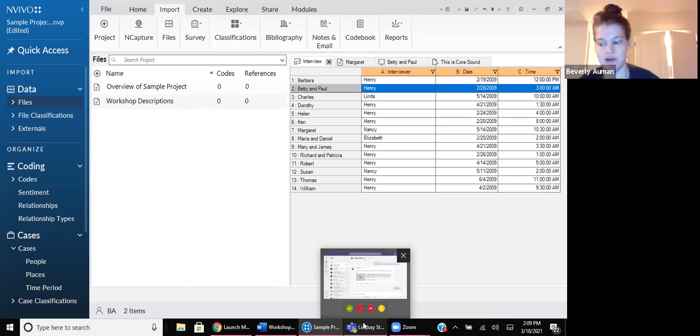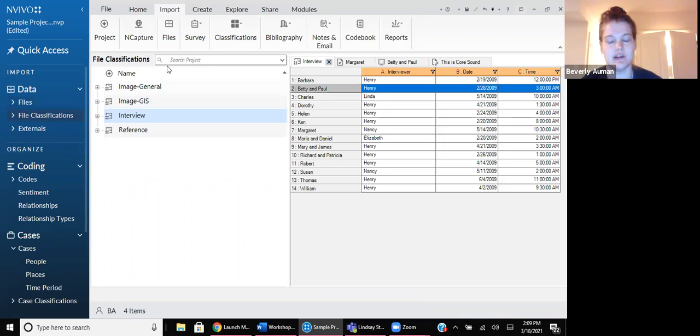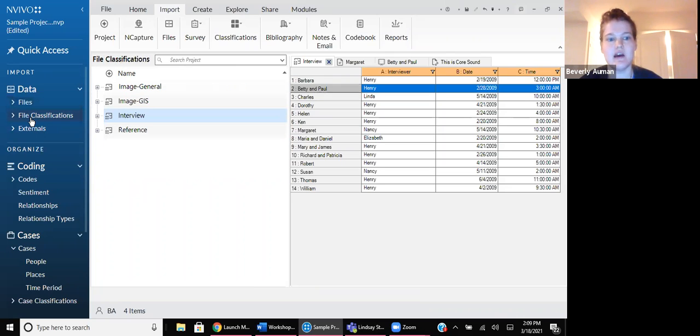So next, we're just going to go over how to organize data. All your files that you've uploaded should come up here unless you've added them to file classifications, which is what the sample project we're working with has done. The file I just sent went automatically to files, but if you want to organize it more, you can do file classifications.